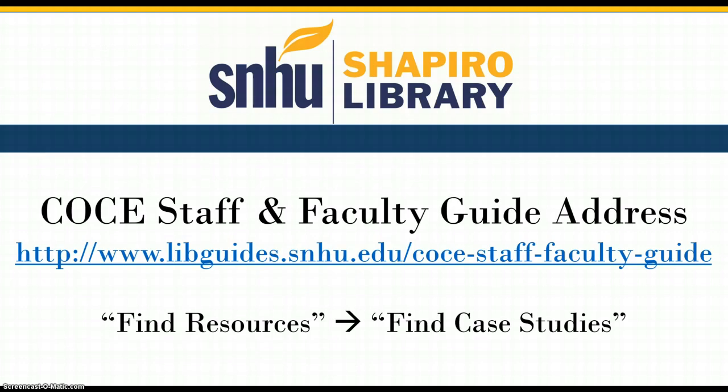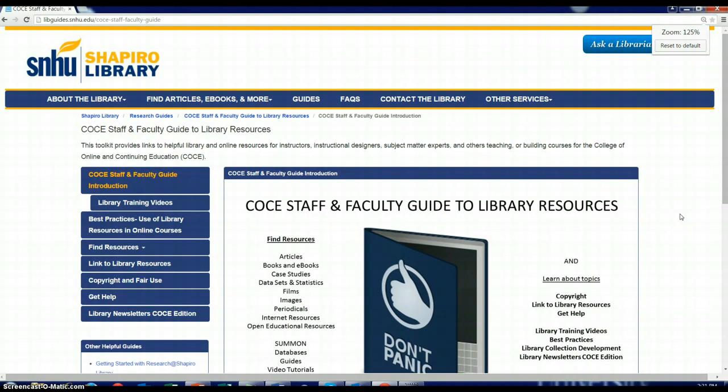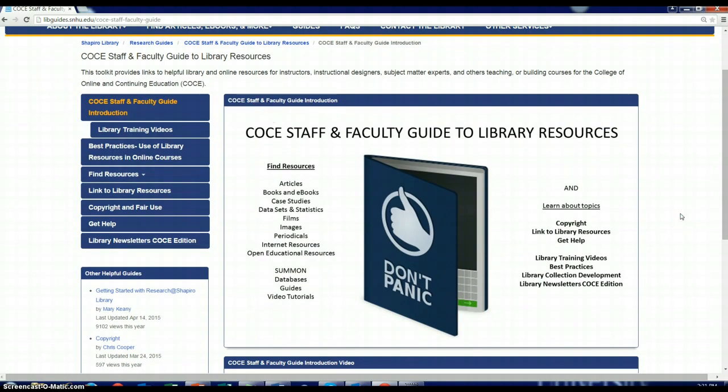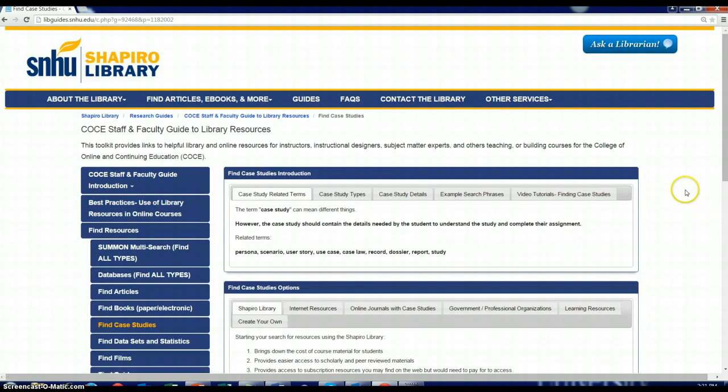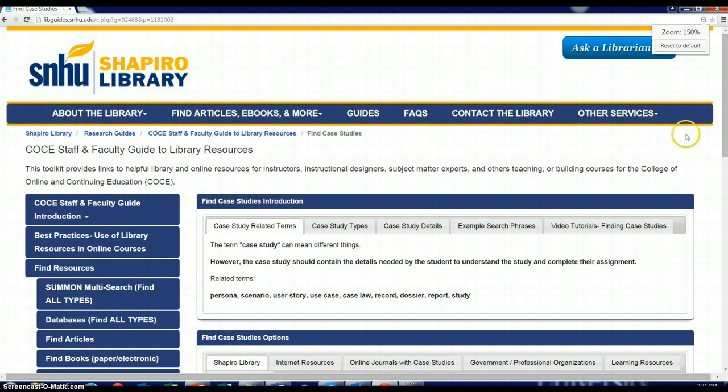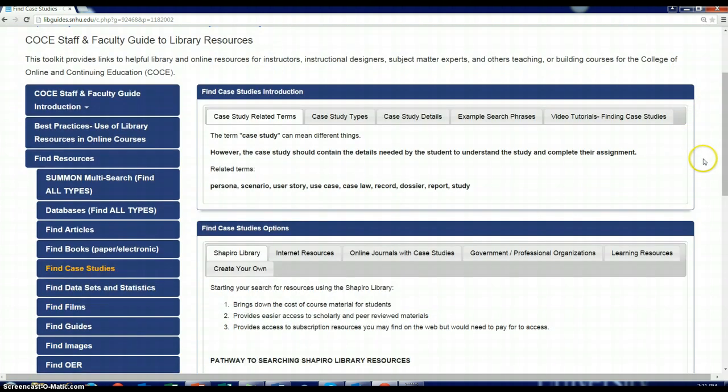I'm going to show you a resource guide and guide you to some different types of resources that will help you finding case studies. We're going to start on the COSI Staff and Faculty Guide and navigate through Find Resources to finding case studies. Once we're on the COSI Staff and Faculty Guide, on the left-hand side you'll see Find Resources, hover, and go to Find Case Studies.